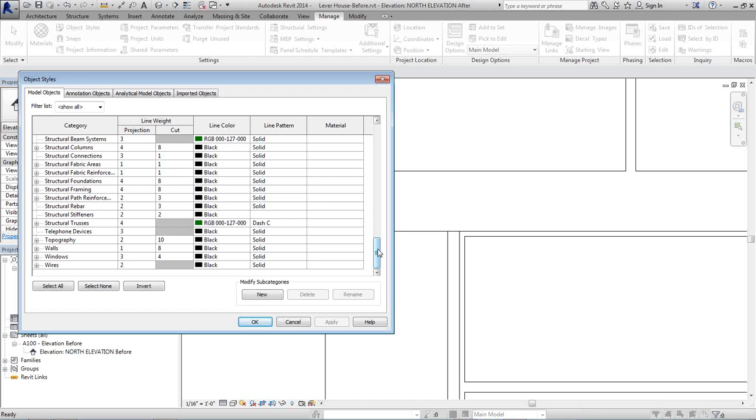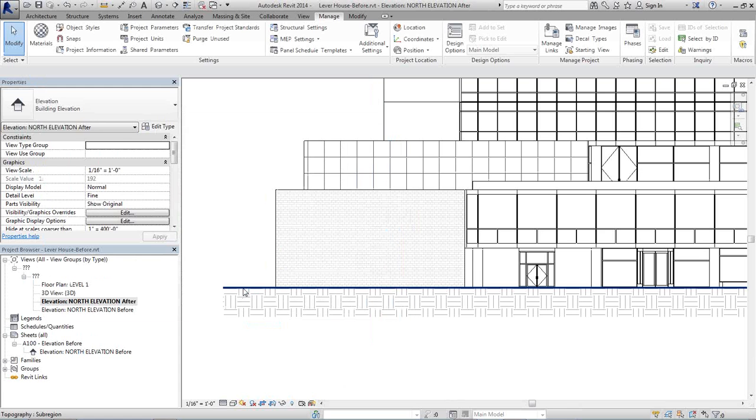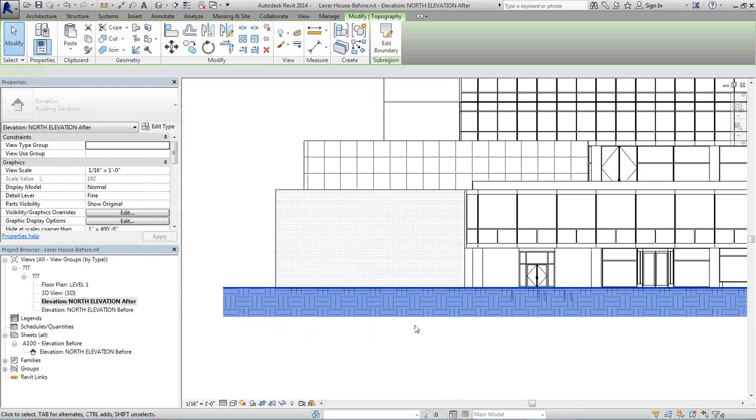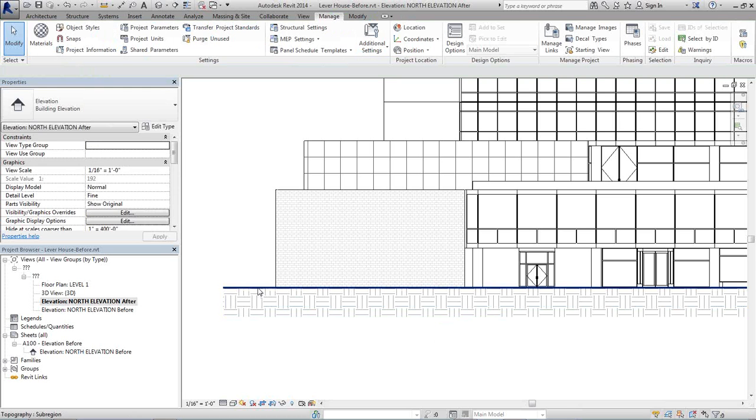Now you will probably also see here we have some topography in this model, which is this site, and it brings along with it this earth hatch. Let me back up. For those of you that like to work with this topography, one of the reasons you might like to do that is because it's really useful when you're cutting sections through buildings, whether they're building sections or wall sections. It's really nice to know where the earth is when you're cutting your section and for it to show up.